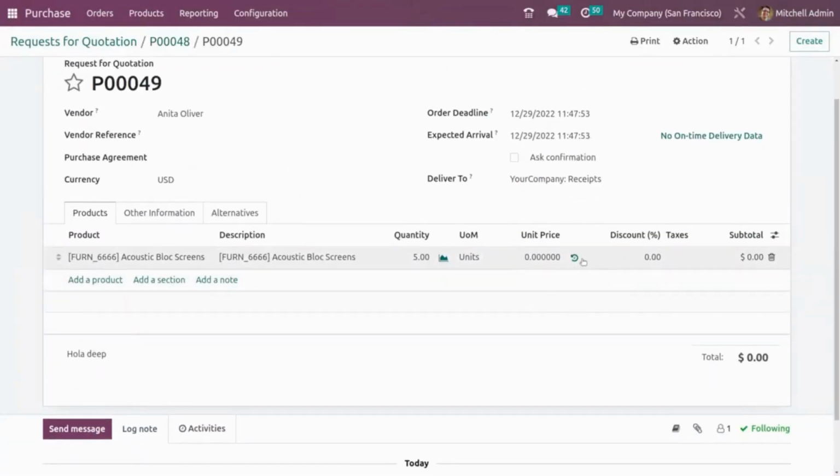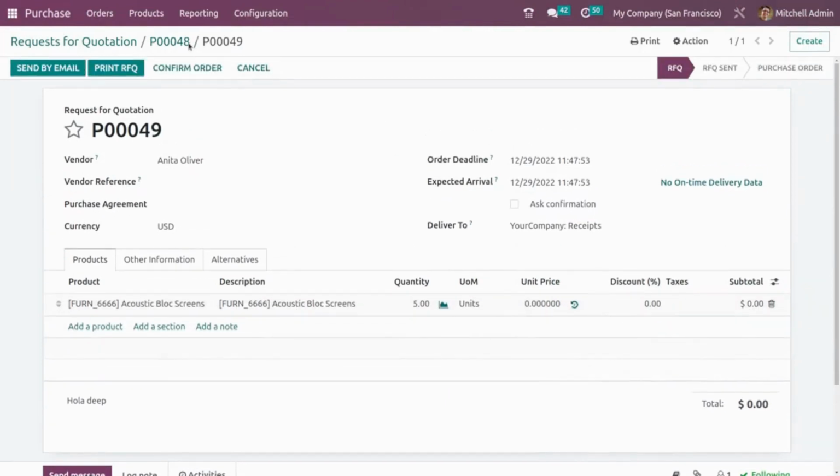Okay, so here is the second RFQ. Here you can see from 48, that is the purchase order 48, we have created a new one which is 49. Here you can see the product has come. Quantity is 5. Now here you can change the unit price. So in the first one I've given the unit price as 50. Here I'm giving it as 25.